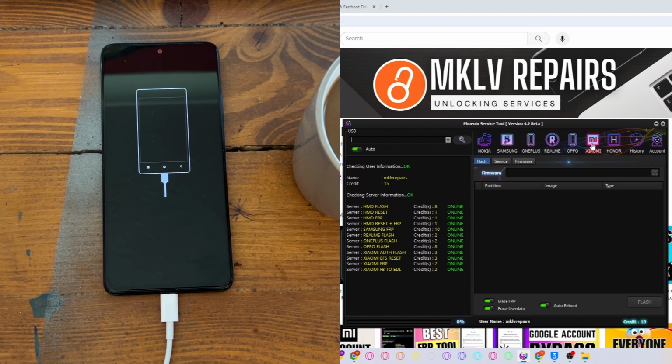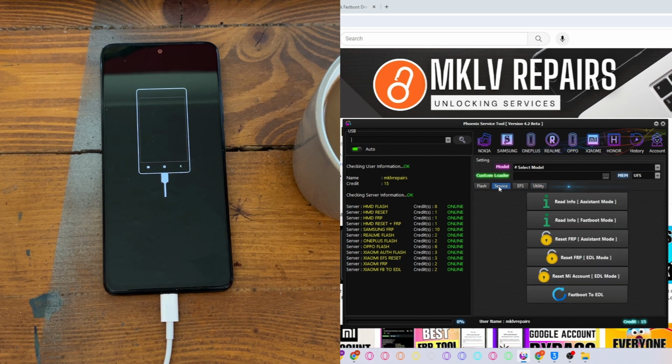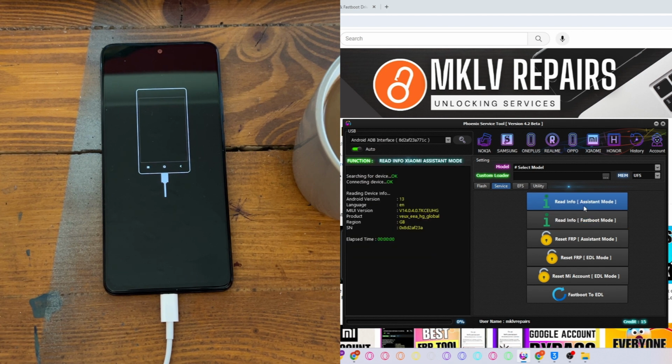Here, let's go to the Xiaomi and to the service. And here you can see all information. Let's first read information. And it's found the device. And how you can see, it is Android 13. It works for Android 14 as well, by the way. And here is the button reset FRP assistant mode.